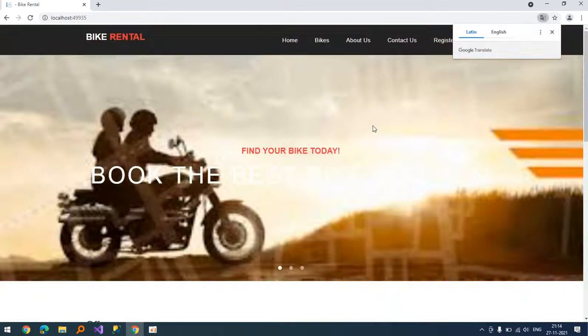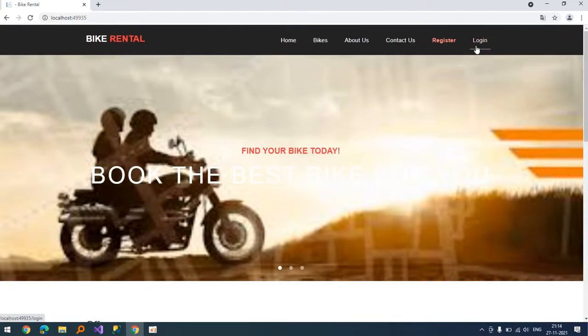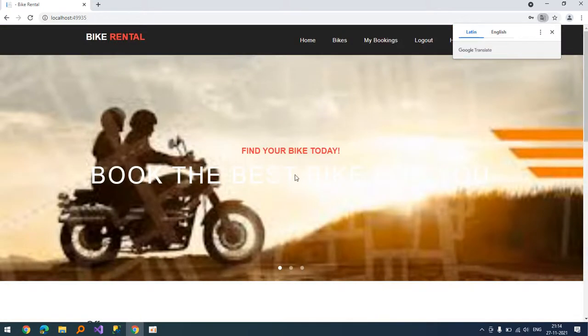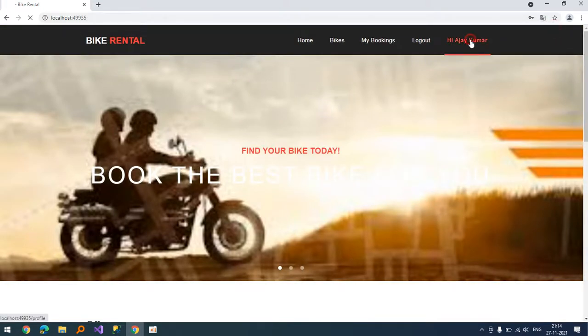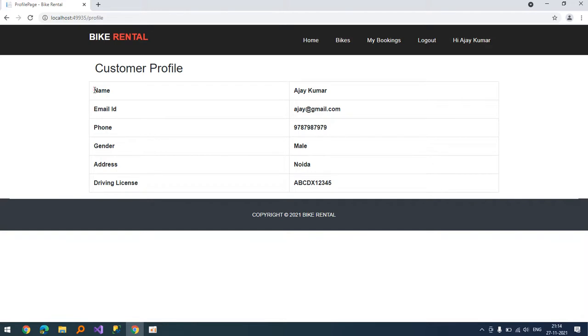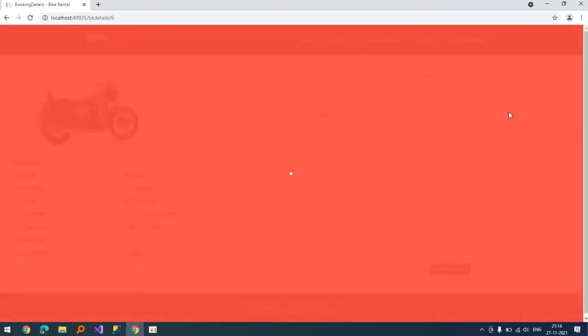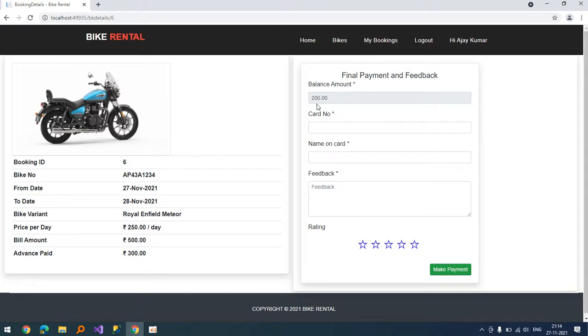Let's log out and go to our login page. ajay@gmail.com, password. And you can see here I have developed the profile page as well, where you can see the detail of the customer who has logged in, and the details are displayed here. My booking, I can see now booking has been confirmed, so detail button is available. Once you go to the detail section, you can see that 200 rupees is balance from your side. So just make the payment.